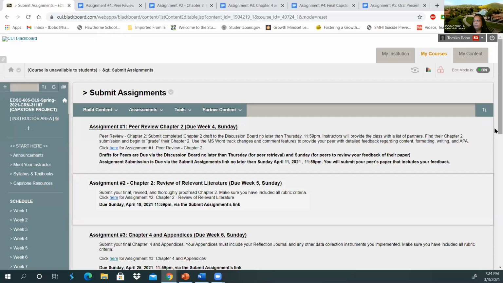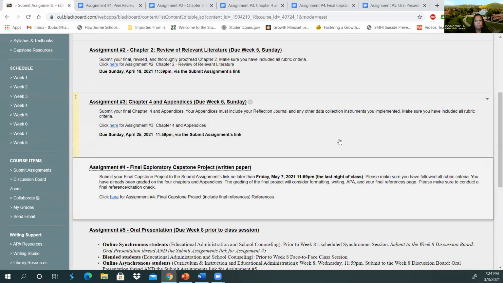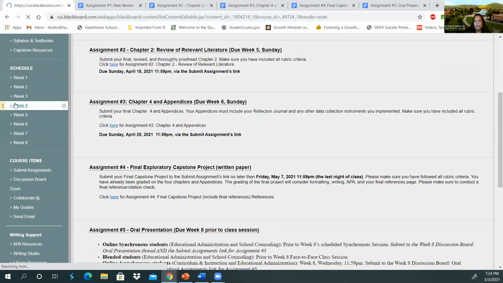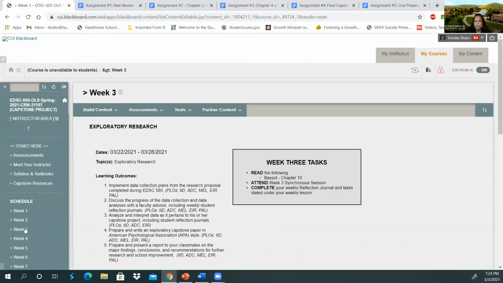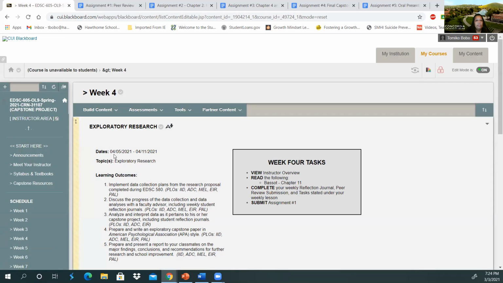One thing that I want to bring to your attention is we do have spring break during this time. Spring break will take place directly after week 3. So we'll meet weeks 1, 2, and 3 online, and then it will be spring break. Spring break begins March the 29th. So week 4 will not begin until April the 5th.